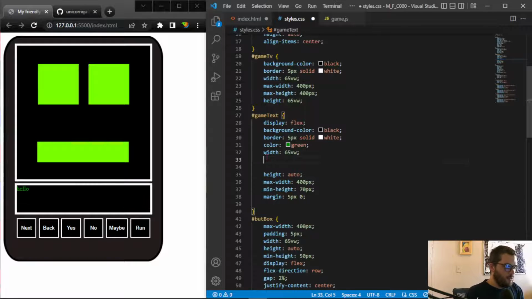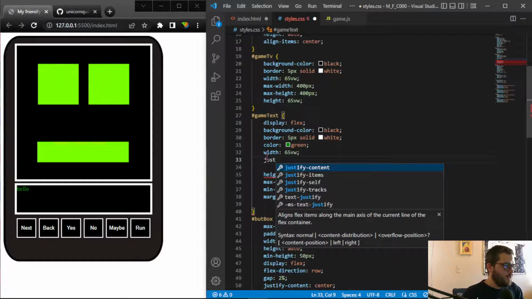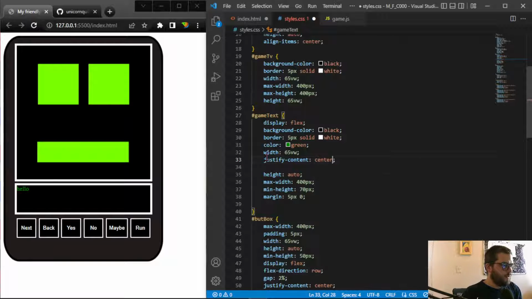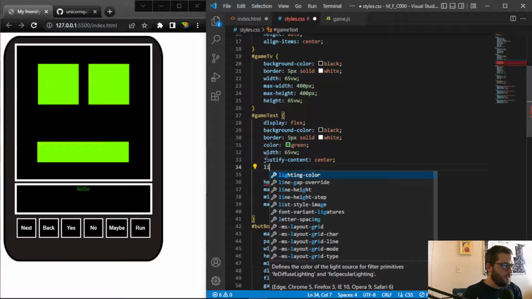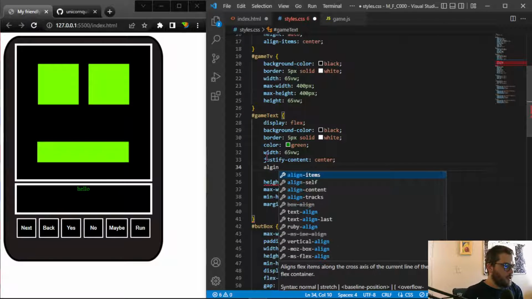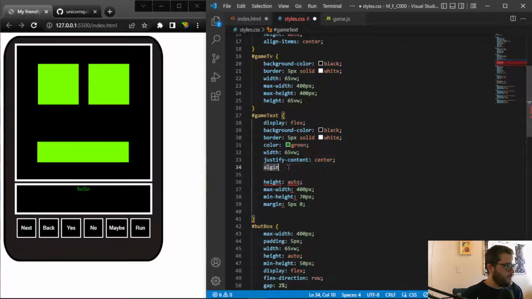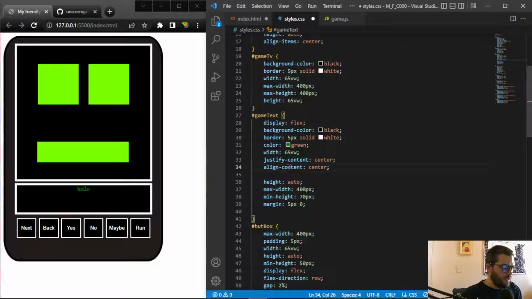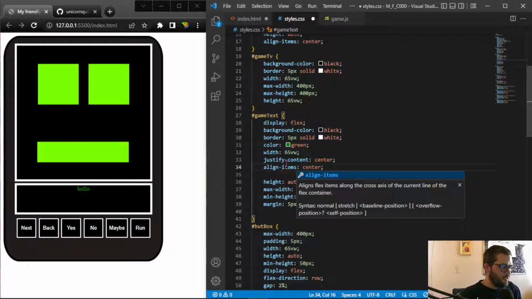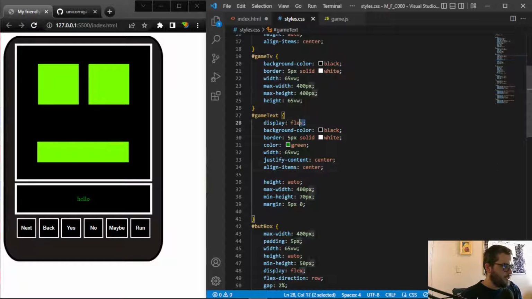Okay, so now that did away with the text, but that's okay because we want to justify content now, and that will do what we want. And align, you know, a margin of 0 probably would have done this just as well. Well, first let me finish align, make sure this works first, and then I'll simplify it later. Align items. So that is indeed what we want.